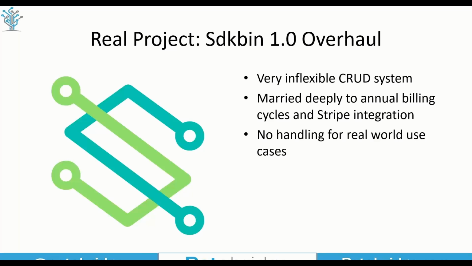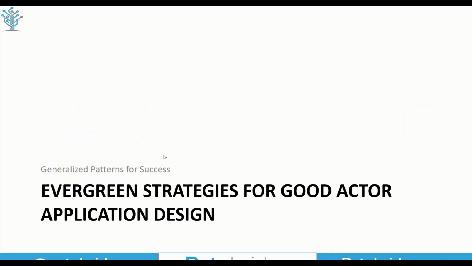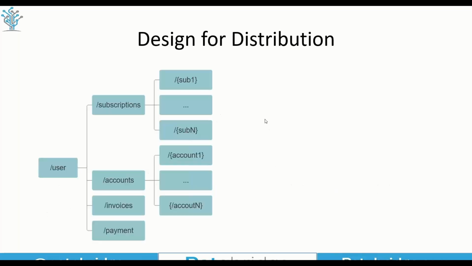A good example: half of our customers that buy Phobos don't use the built-in Stripe integration. They send us purchase orders that we handle through our accounting system offline. We need some way of reconciling that with SDKBin, and the process we have for doing that today is very manual. It'd be a lot better if we could create invoices and close them out directly through the SDKBin UI, which is something that we are going to attempt to do in the very code that I'm going to be showing you later. So let's talk a little bit about some evergreen strategies for good actor application design.